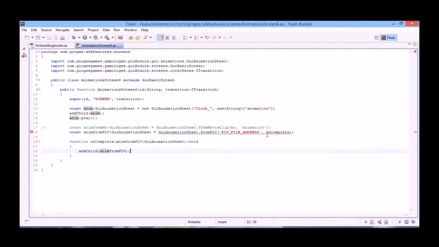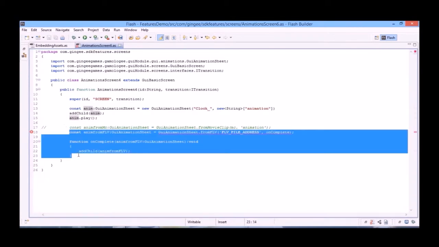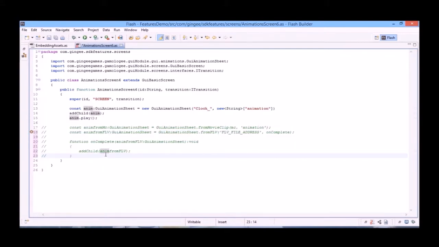FLV conversion is async. The onComplete function will get the created GUI animation sheet as a parameter, and you can use the onProgress function for keeping track of the conversion progress.